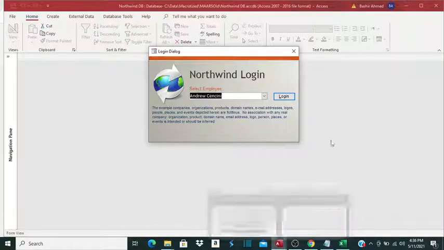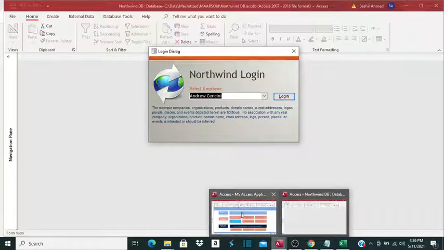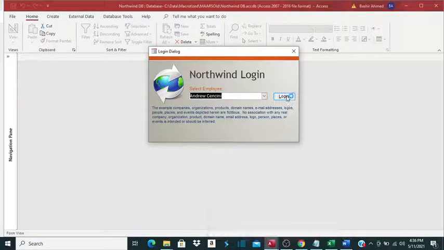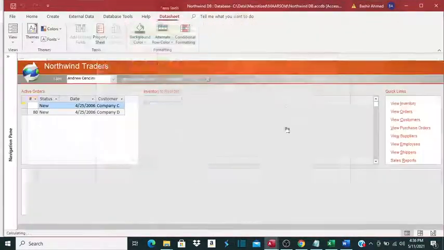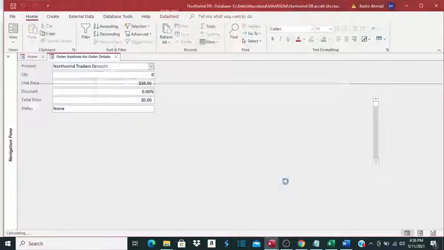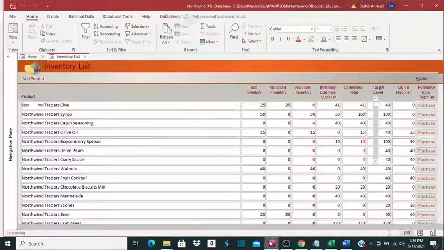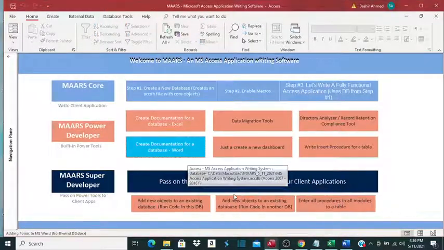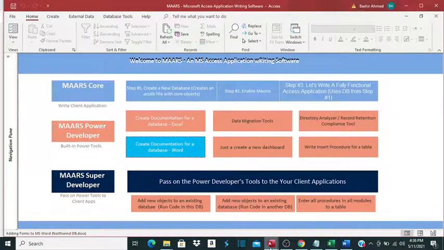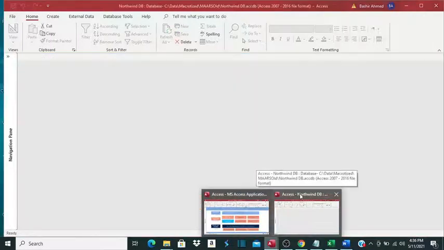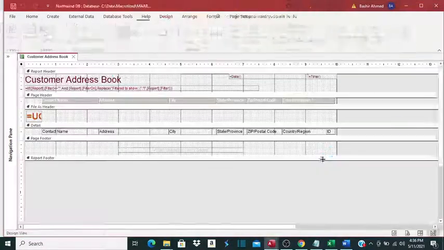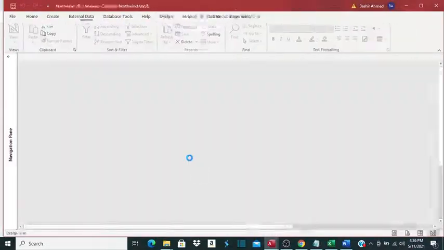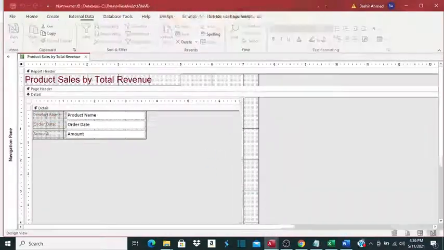It actually opened. So here is MAARS. It's opening Northwind behind in the back, and if I click log in here, you can see what is happening. Now Northwind is going crazy. It's being driven by this MAARS application behind the scenes. It's literally reading Northwind and creating documentation out of it.